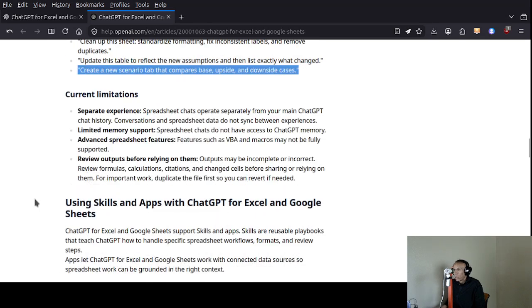Okay, separate experience. The spreadsheet chats operate separately from your main Chat Generative Pre-trained Transformer chat history. It says that conversations and spreadsheet data do not synchronize between them, so they separate the two. So if you were to use Chat Generative Pre-trained Transformer, either with the smartphone application or their web-based interface, it can actually detect and separate the chat history compared to when you use it within Google Sheets and or Microsoft Excel. That's pretty sophisticated there.